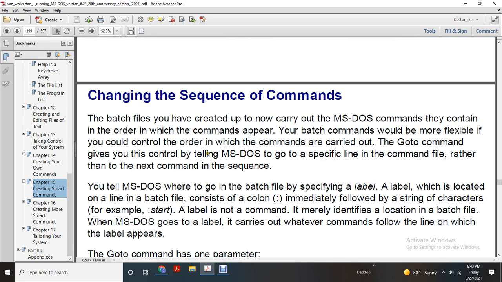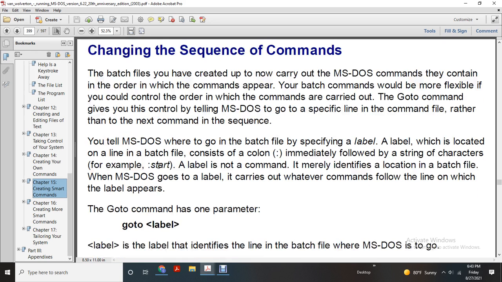The GOTO command gives you control, telling MS-DOS to go to a specific line within the batch file rather than the next command in the sequence. To tell MS-DOS where to go in the batch file, you specify a label. The label is located on a line in the batch file and consists of a colon immediately followed by a string of characters. For example, :start.